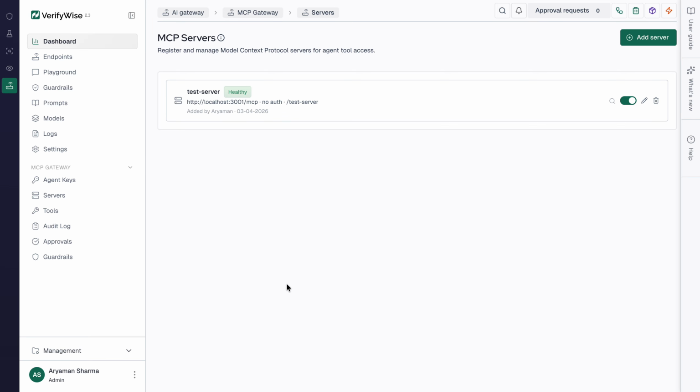This is the registry of MCP servers you've connected to the gateway. Every server you add becomes a source of tools your agents can call. The page also handles health monitoring, so if a server goes down or starts returning errors, you'll see it here. New servers go in through the Add Server button at the top right. You give a server name, you give the URL, you can even give the authentication which is needed for your MCP server. I have already added a test server just for the purpose of this video.